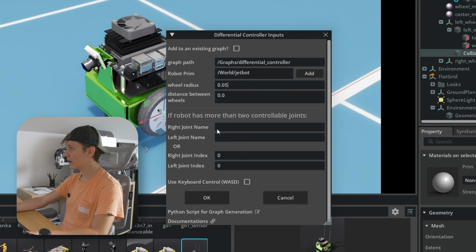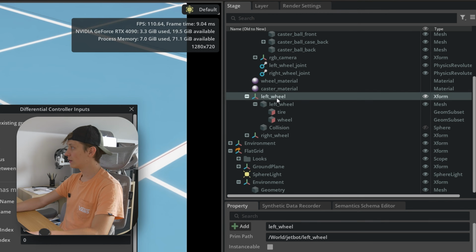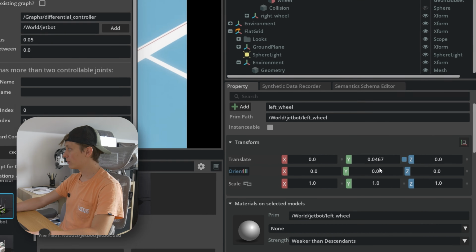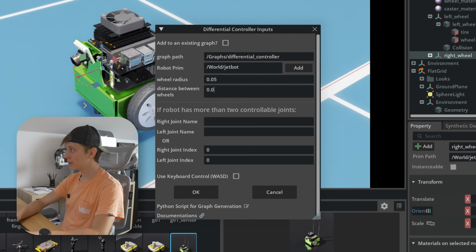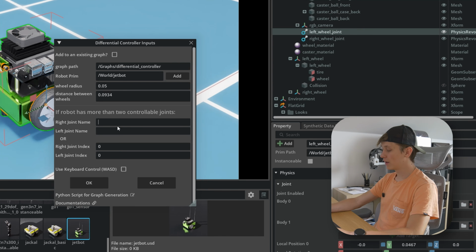Then for the distance between wheels, I will choose the left wheel, and it shows in the Y dimension 0.467. So the other wheel will be minus 0.467. So that will be 0.934, I think. Here we just go with right wheel joint. These are defined right here.